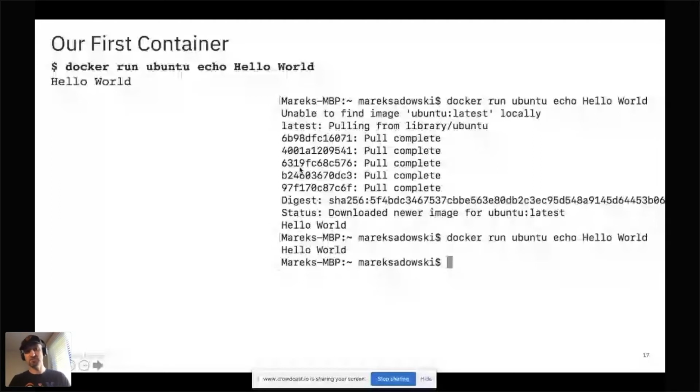Also, for those who are trying Docker for the first time, you have to log in to Docker with the name that is provided for you, or you sign up for Docker Hub. So this is one of the things that you have to do.